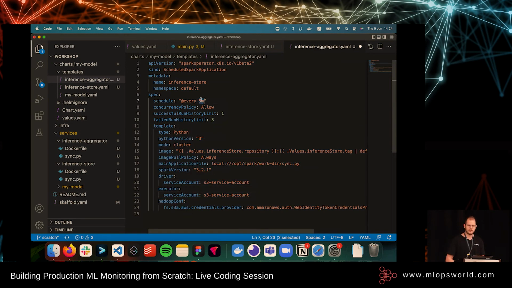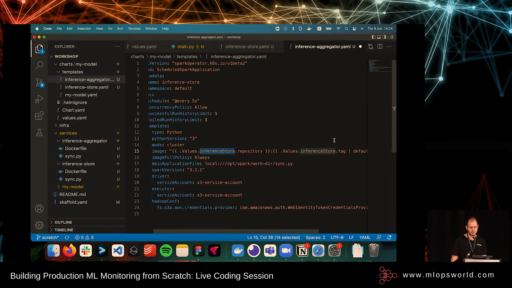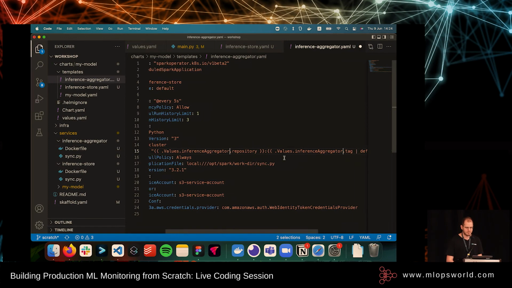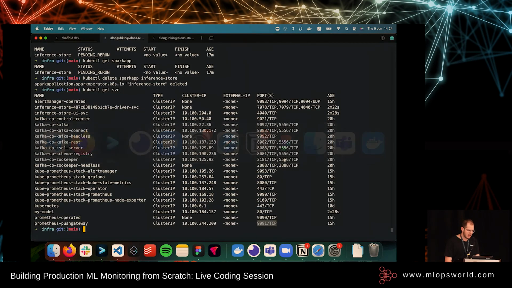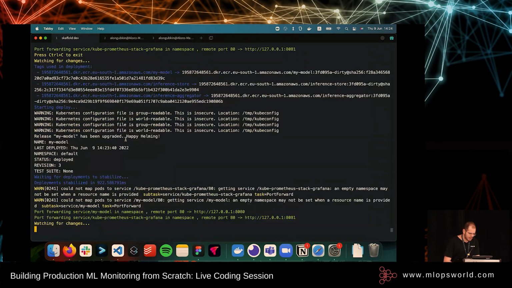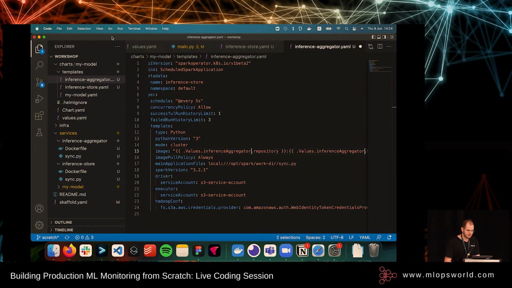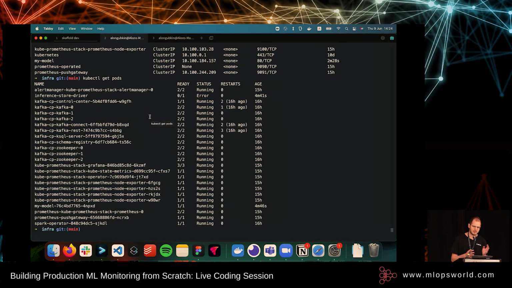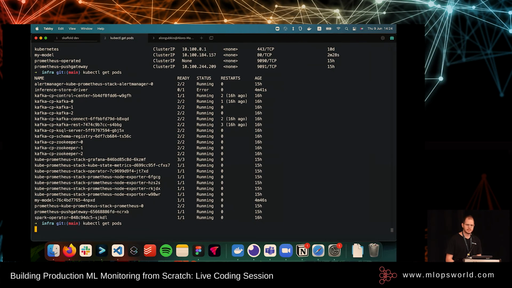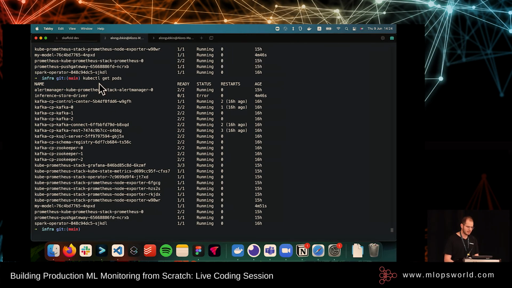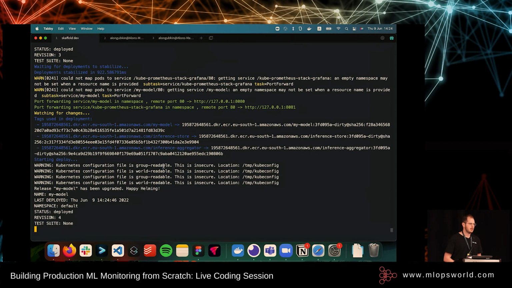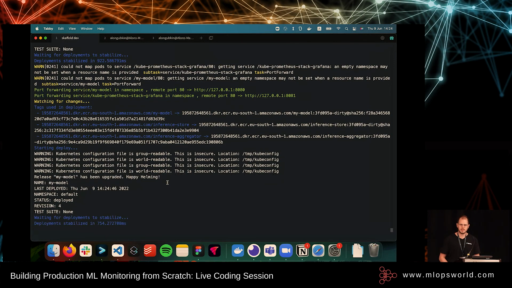OK, so this will run every 5 minutes, but we don't have that much time to wait. So let's change that to 5 seconds. And finally, we just need to put the correct image for the aggregator. So let's try to run all of this. And let's save that. And right now, it's probably running and compiling the Docker images and all of that stuff. So we'll give it some time.